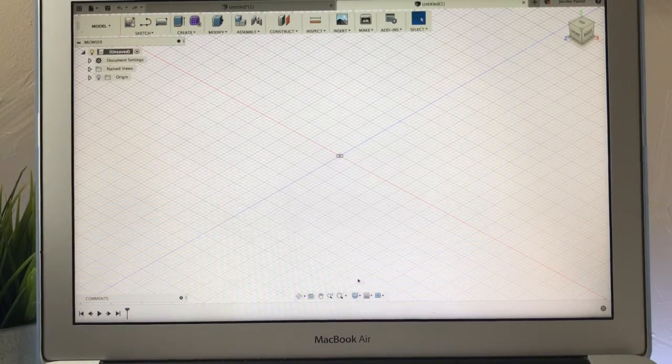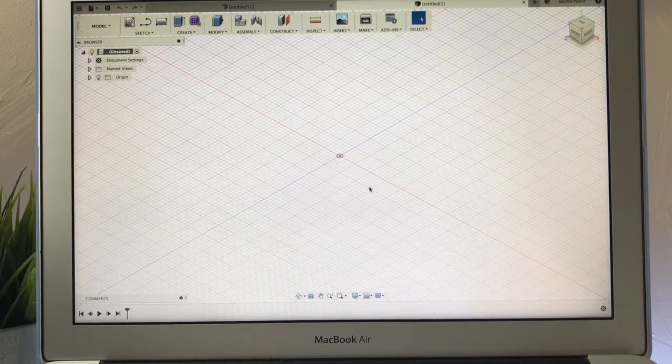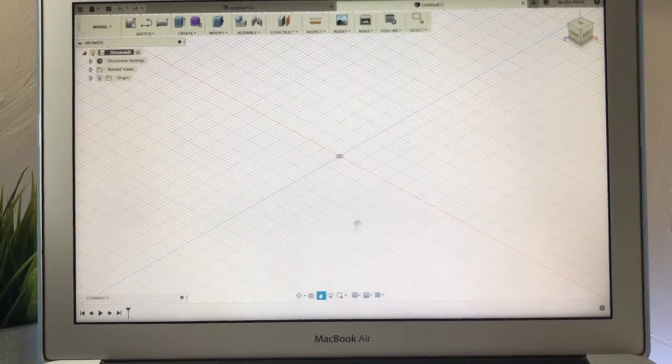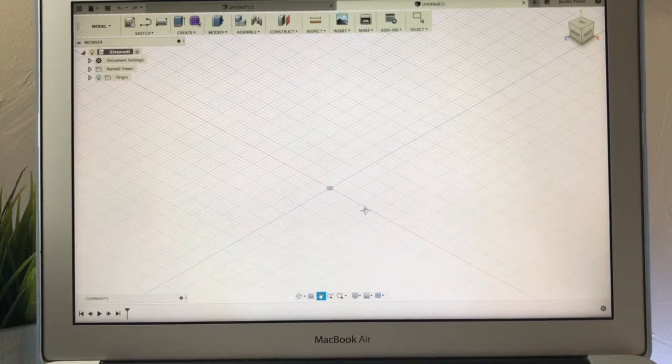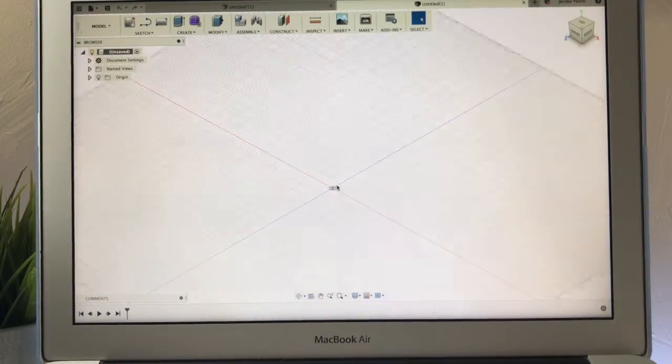Last but not least, at the bottom we have a couple different tools. The main two are the first one and the third one. The first one is orbit. Whenever we create our 3D shape, we're going to be able to rotate it around 360 degrees. And then the third one is just to move the planes around. The other ones are kind of irrelevant because they're just zooming in and zooming out, but you can do that with your mouse, just like that.